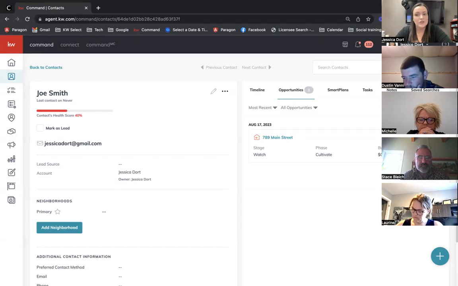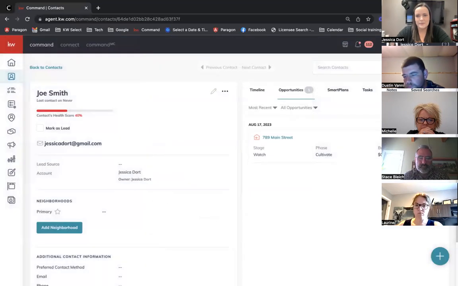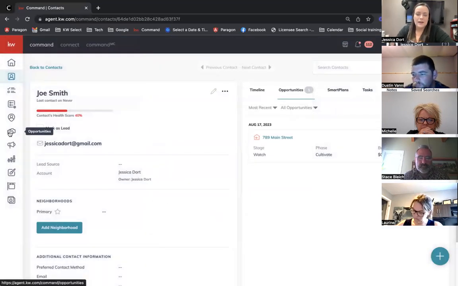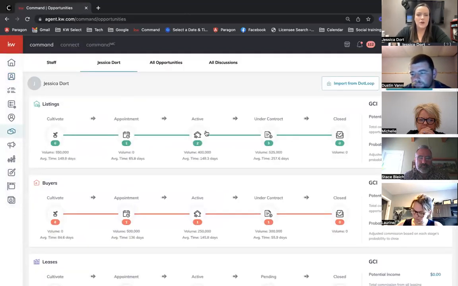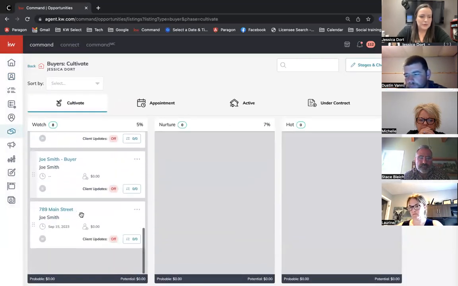Okay, you can also create opportunities from here. So if you already have the contact in, maybe this is a listing and now he's buying a house, I can click create and it's the exact same process, just a different spot to do it. Okay. Another way to find it is if you go to your opportunities, you can go into your pipeline. So if you know which phase that you have that in, I think I put it into my buyer cultivate. I can click on that, scroll through, and we have 789 Main Street right here.